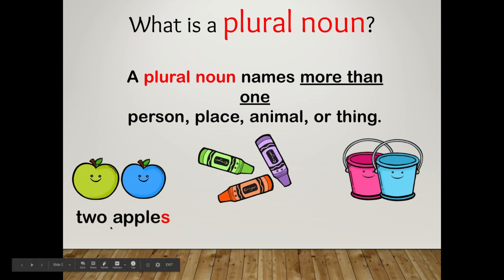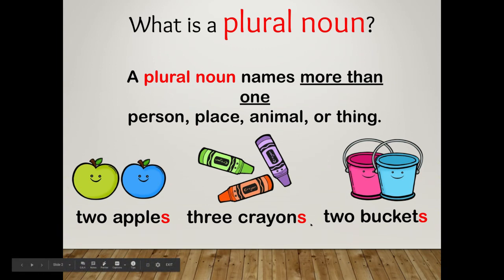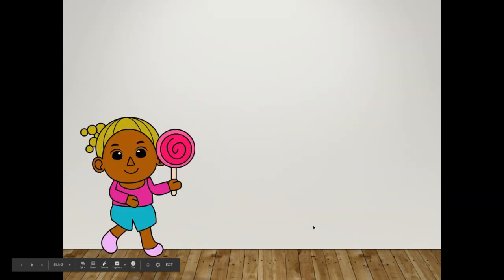I can have 2 apples. And here I could have a crayon for me, a crayon for you, and a crayon for another friend. I could have 3 crayons. Here I could have a bucket for you and a bucket for me. I've got 2 buckets. To show that we have more than one, we need a plural noun.